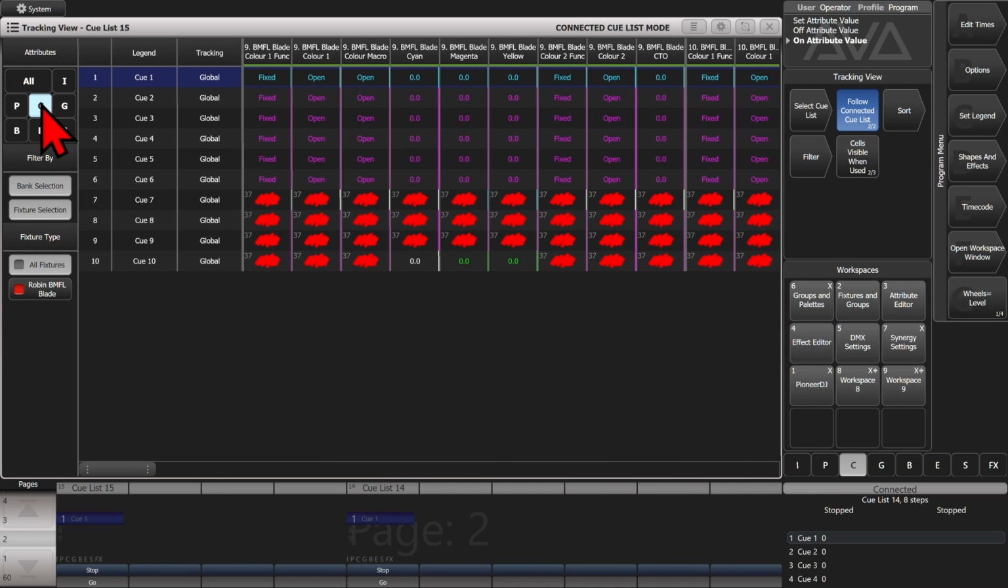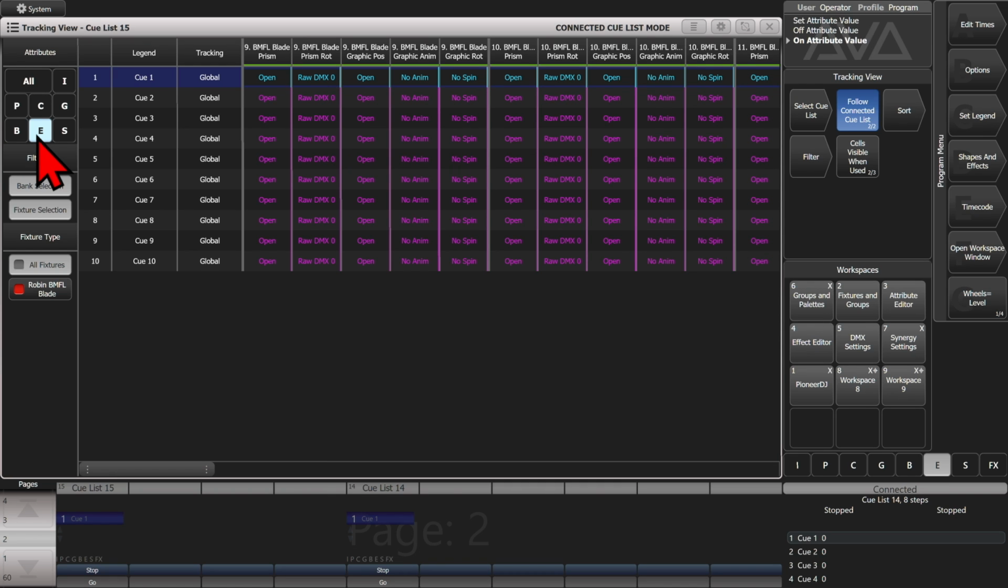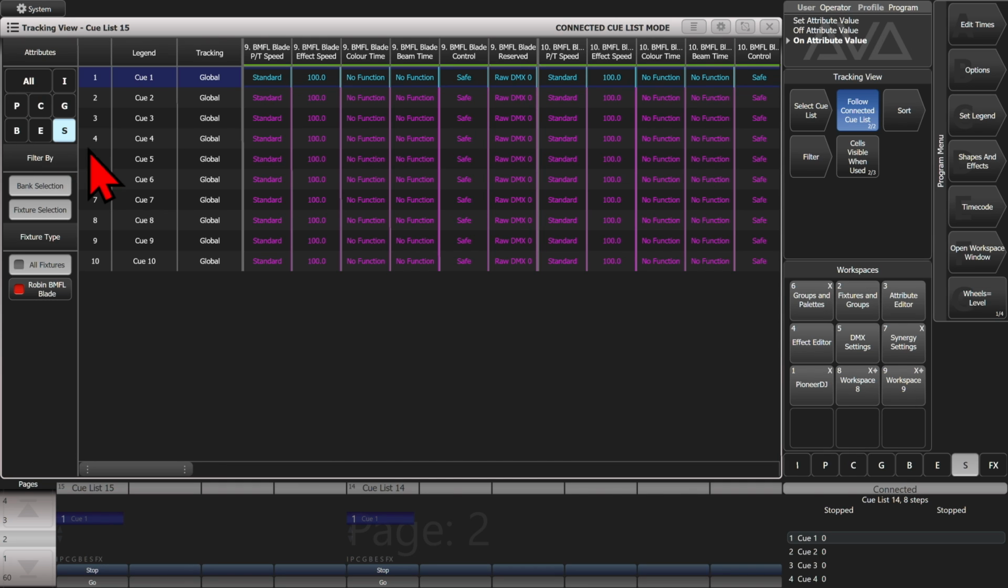I can show just the color channels, just the gobo channels, just the beam, so iris, zoom, focus, blades on a BMFL blade, the effect ones, so the prism and the graphic animations, and specials going to be things like pan and tilt, speed, control channels, things along those lines.